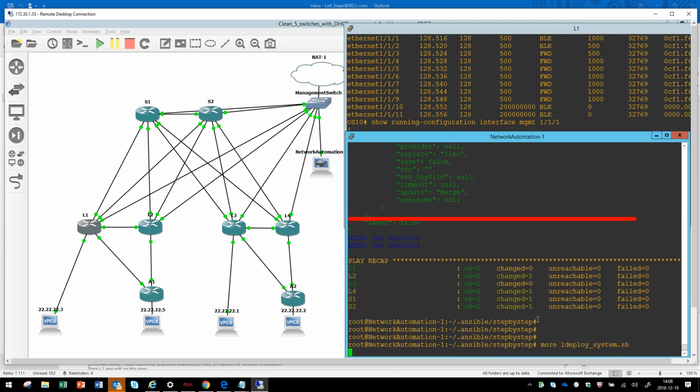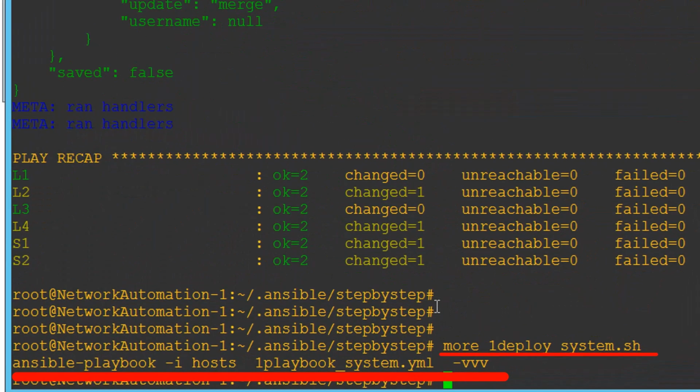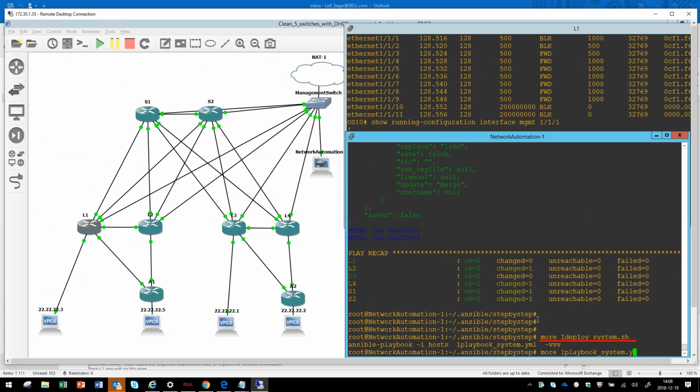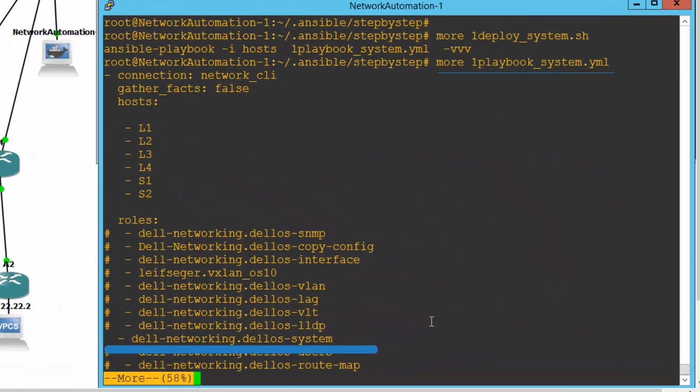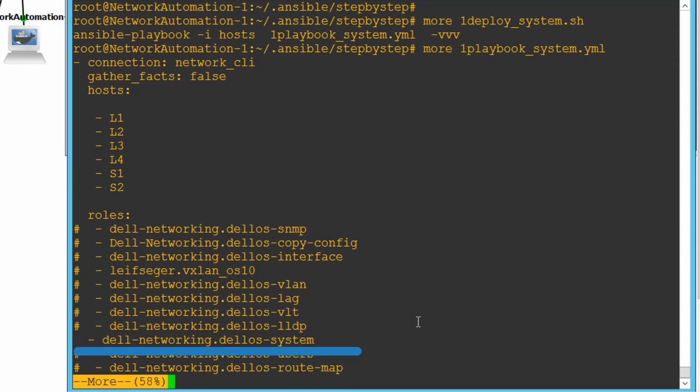I will now run 5 different deployments, or roles as it is called in Ansible. The system role is used to configure system parameters, including host name, but it could also be, for example, message of the day. Let's check how this is done.